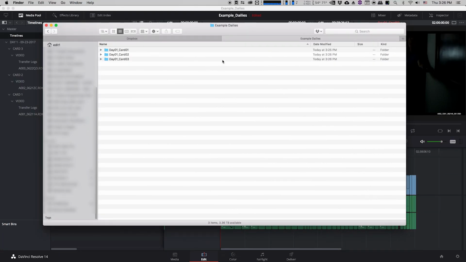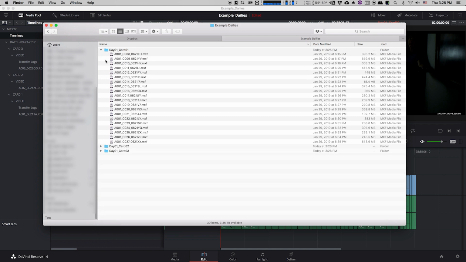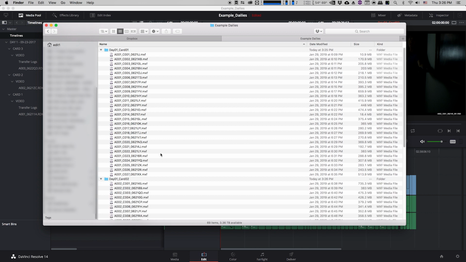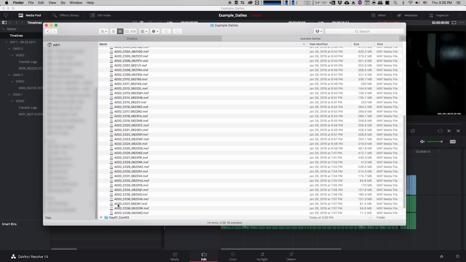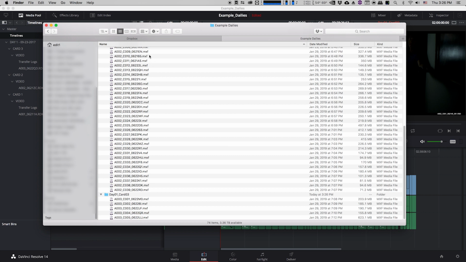Okay, so my render is complete. I have these folders where all of the renders appeared on my hard drive, card 1, card 2, and card 3, and as you can see, we've got a whole bunch of MXF files that are named based on the name of the original camera file. Avid is going to be able to read and understand these files, and we can use them as Avid media files while we're editing.